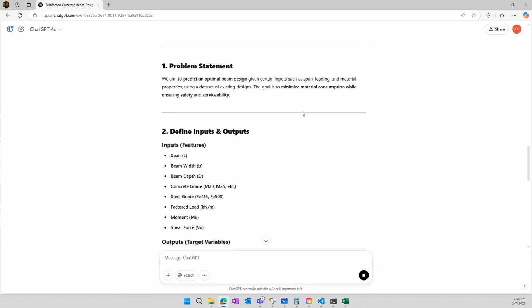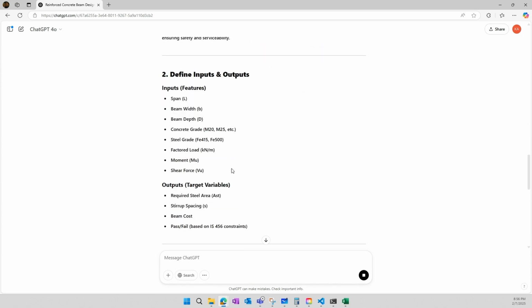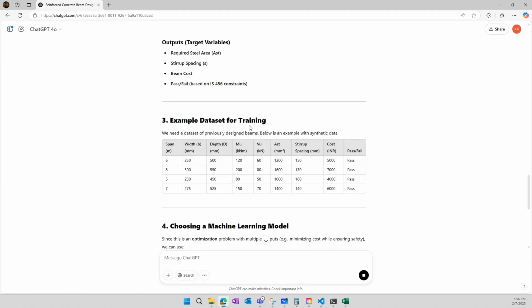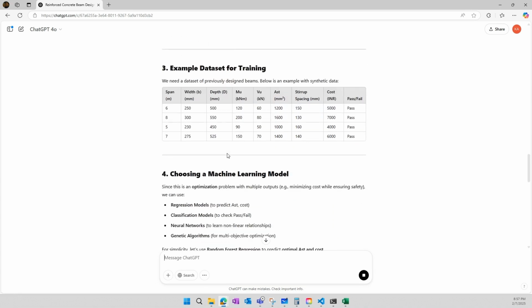We'll have a look at these inputs that they are telling us, and the outputs that we need to meet. It is giving some example data set for training for a certain size of beam: width, depth, what will be the incoming moment, shear, and what will be the steel which will be required, stirrups, and the cost. So initially, for doing any kind of machine learning, you need a set of data. It had just created some data as we have given the script to it.